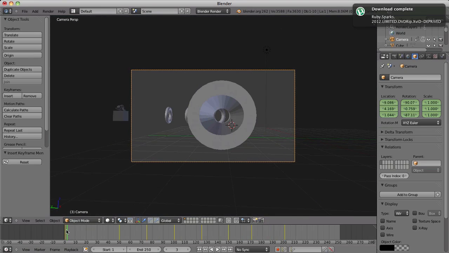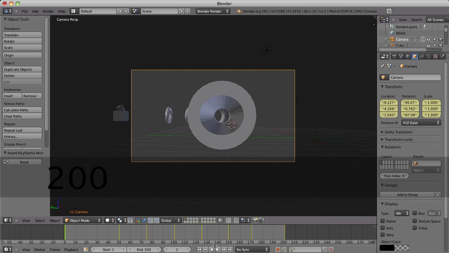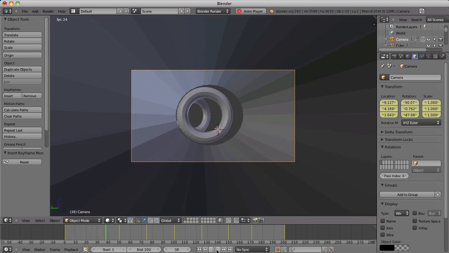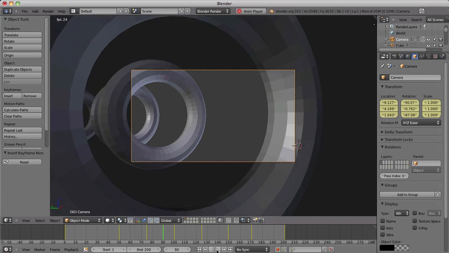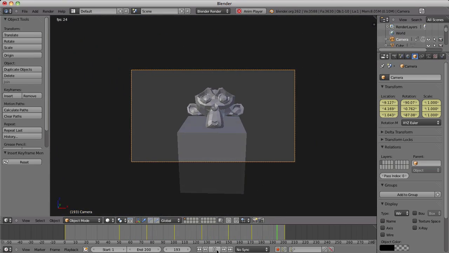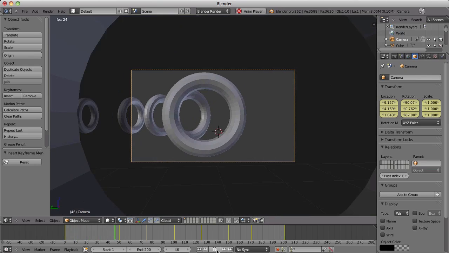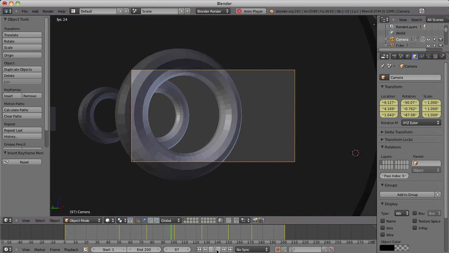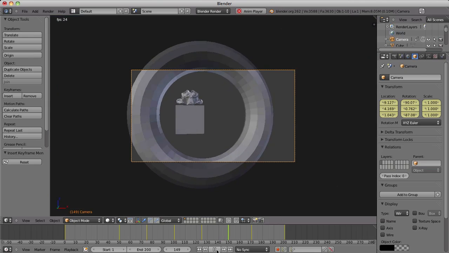So change your end frame to 200 and play the movie to see the effect. Feel free to add materials and textures to the objects and to light and render the animation appropriately. And you should end up with a nice fly-through animation of our camera obstacle course.